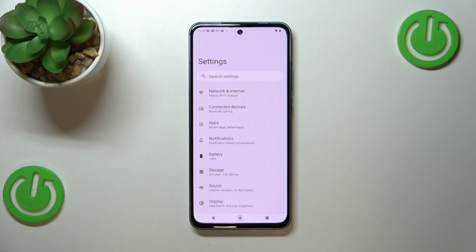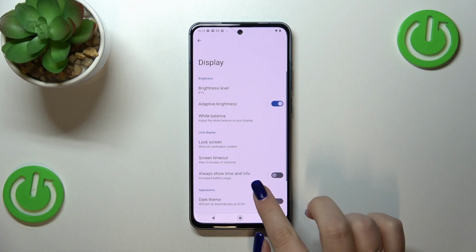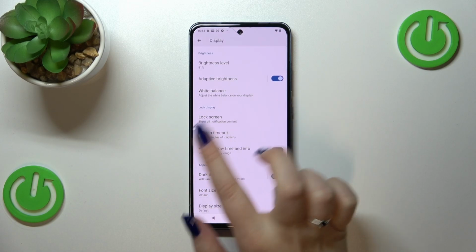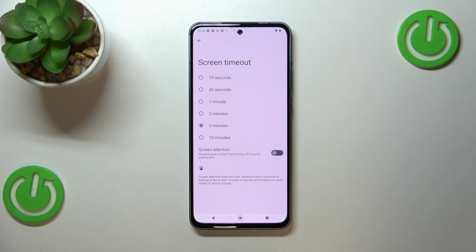So first of all, let's enter the settings, and here we have to scroll to find the display. Now let's take a look at this lock display section and tap on the screen timeout. And as you can see here, we've got quite a lot of options to choose from.